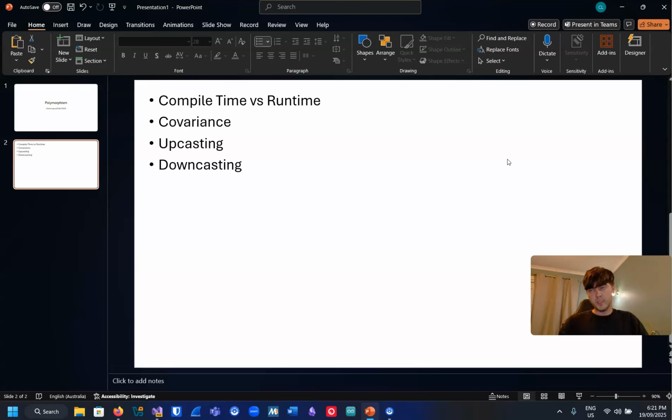We're going to cover covariance as well, which is going to give us the ability to use a more specific derived class than otherwise expected. A situation where that would be relevant would be if we had a collection of more specific objects. So we had a list of ducks and we wanted to add them to a more generic list of, say, birds. That would be an example of covariance.